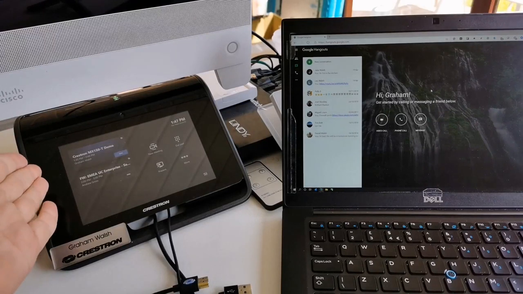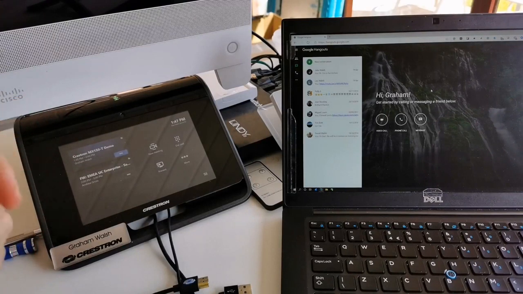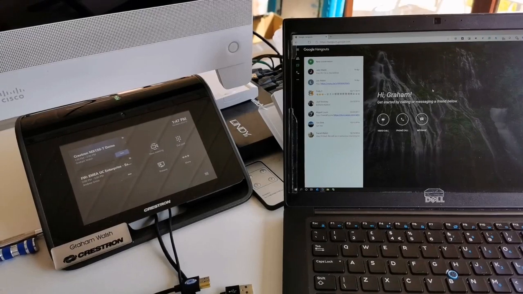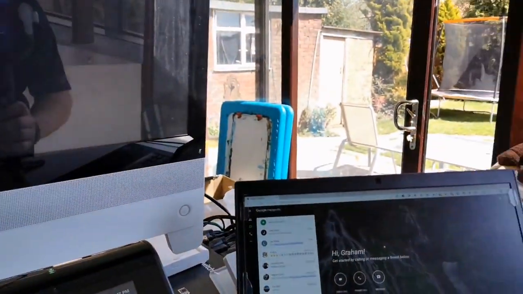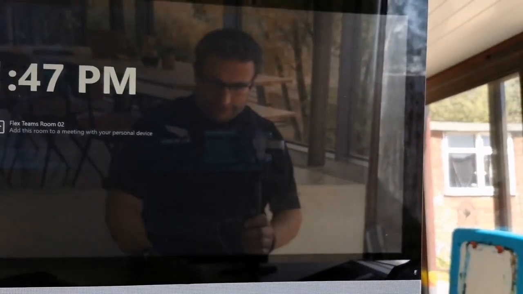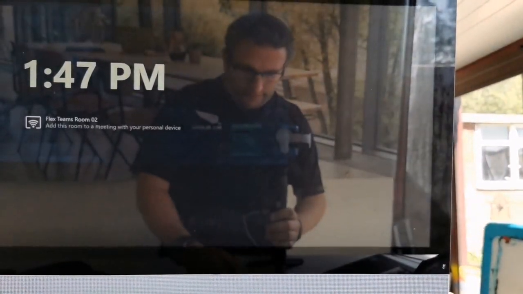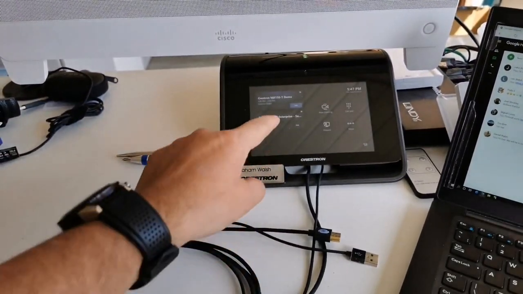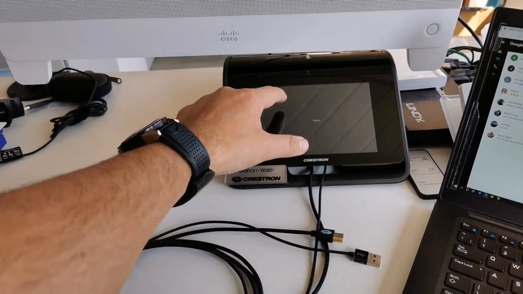So here we have our tabletop Mercury speaker conference phone with its native Microsoft Teams interface. And just up here, I have my interface for the room. So we can see that the room is scheduled. And simply, I press join to join my meeting.